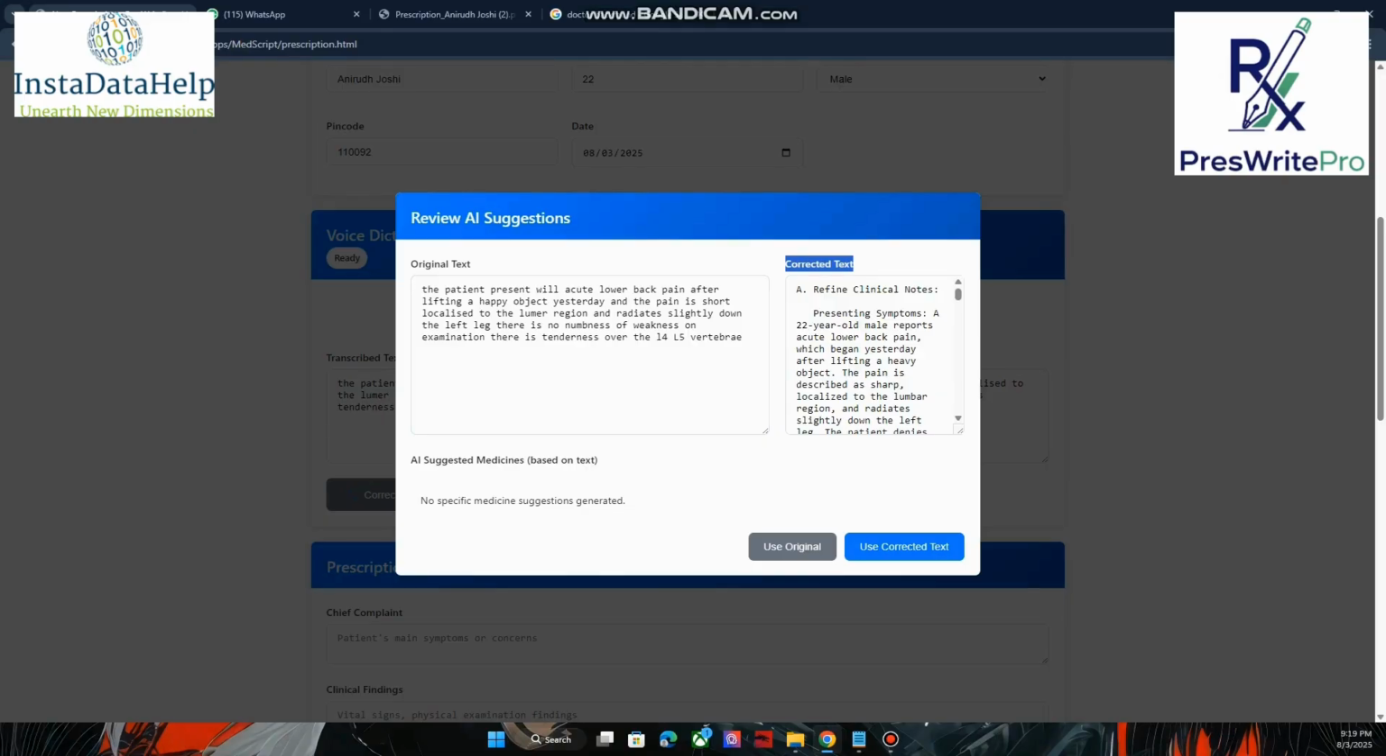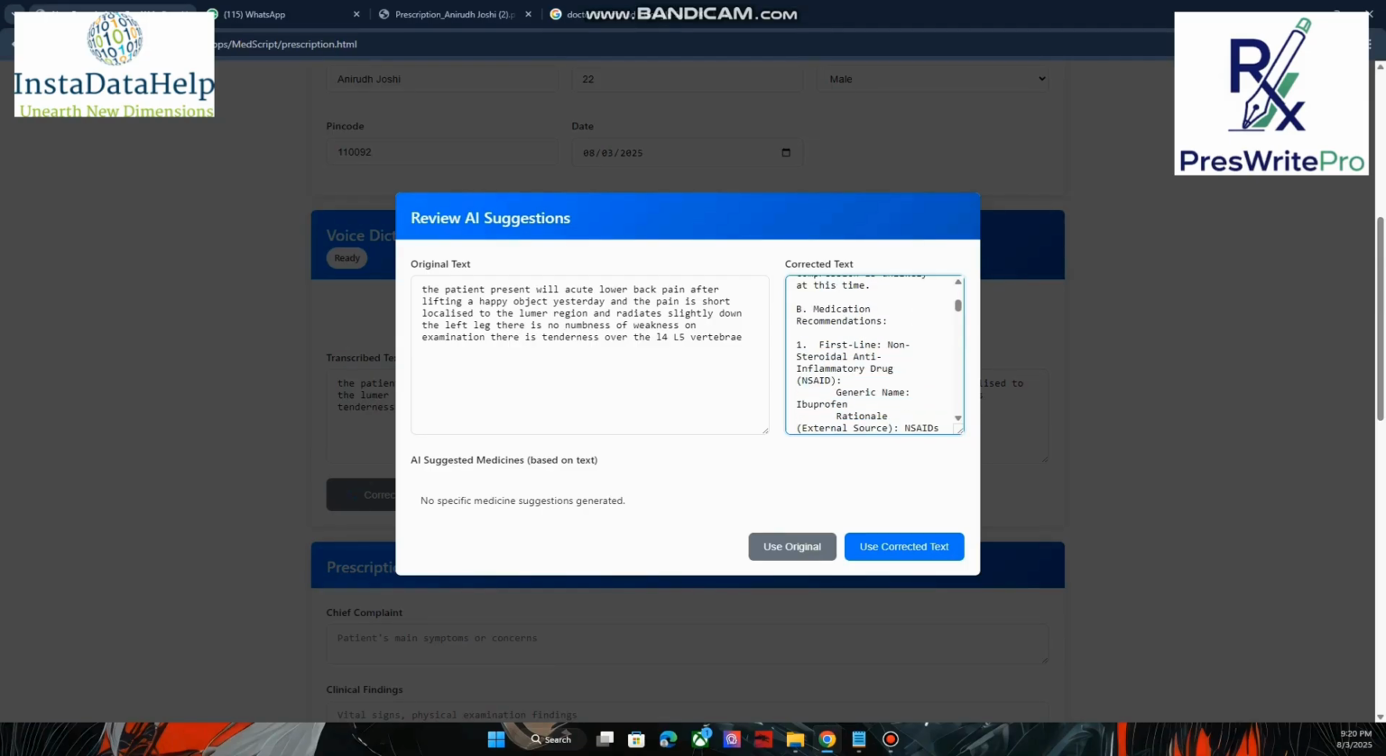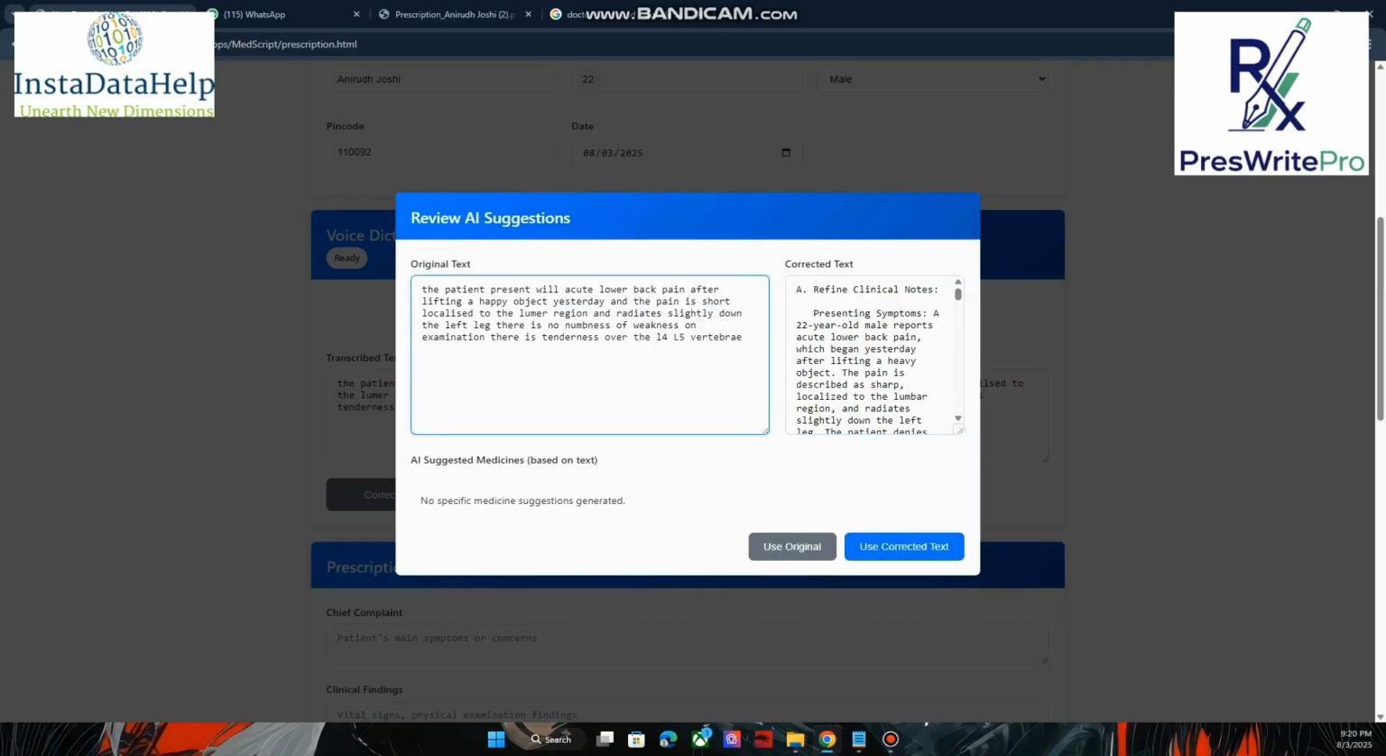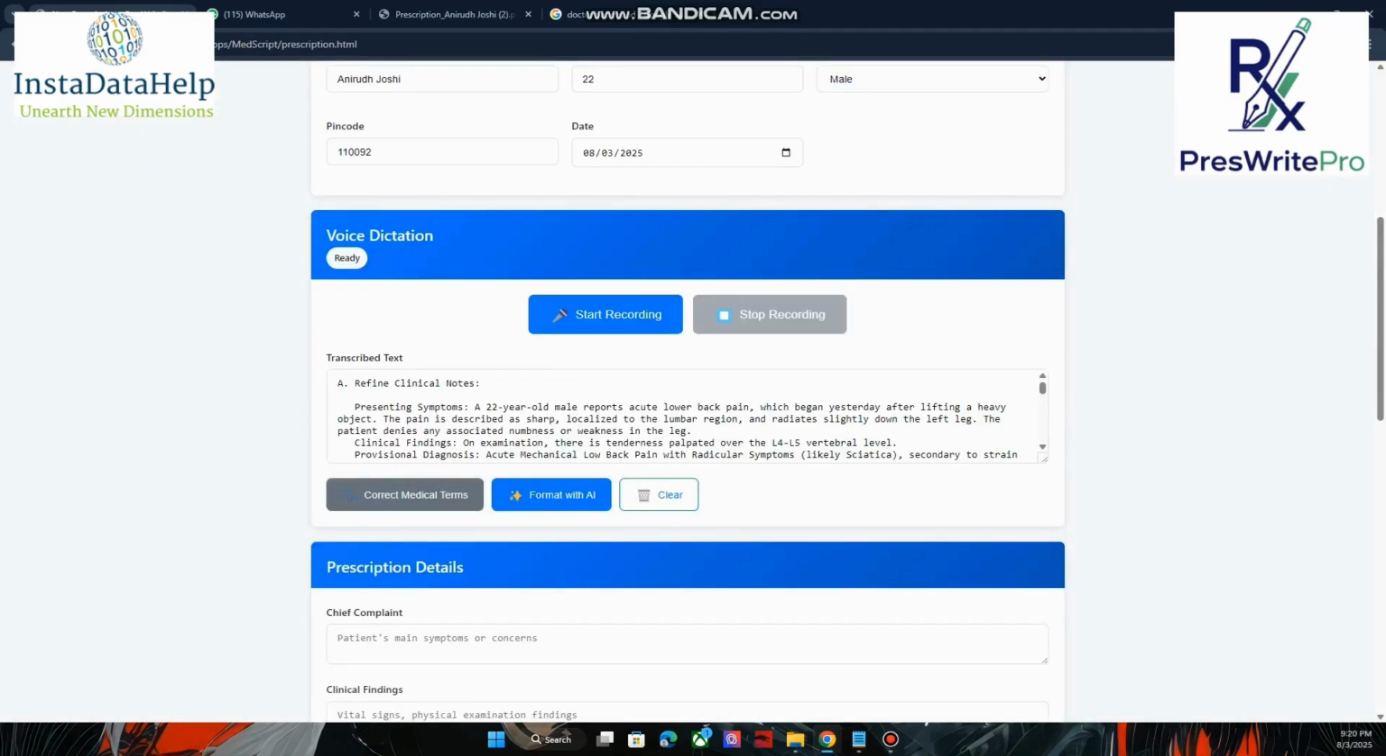Basically, a 22-year-old male reports acute lower back pain which began yesterday after lifting a heavy object. The pain is described as sharp, localized to the lumbar region, and all like that. Professional diagnosis: low back pain with radicular symptoms. It also recommends the medications, as you can see, like non-steroidal anti-inflammatory drugs, and all these medicines. And now let me show you. Now we have an option to use the original one if you want, or the corrected one. Let's choose the corrected text.